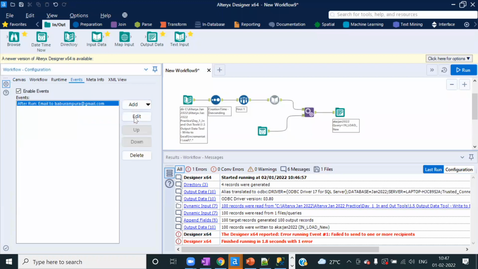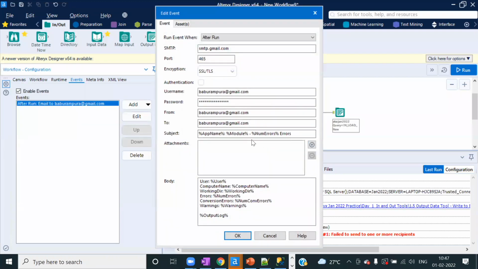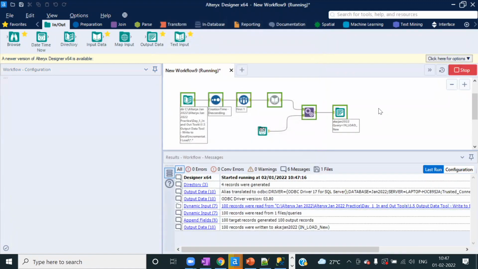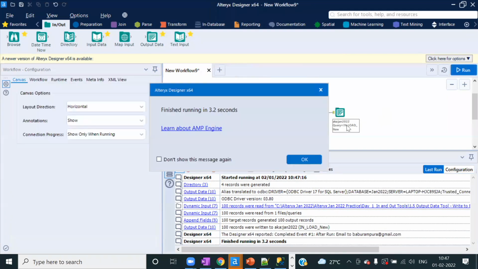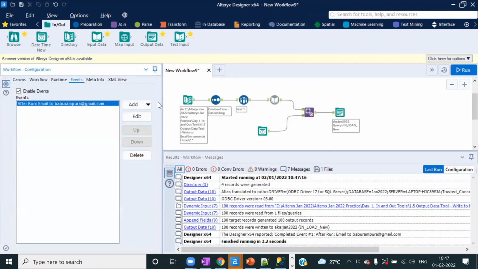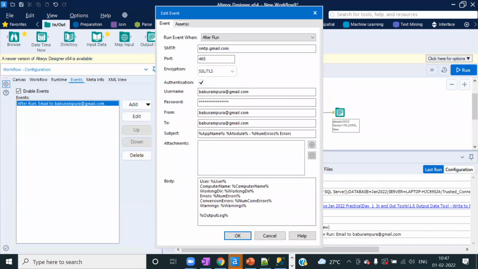Okay, event, edit event. So what is the issue here? Authenticate. Do I need to check? Okay, let's see. Okay, password. I think this should be right. Yeah, I need to check authentication. Okay, because I have given email and username and password. So simple. So now I got one more email also.